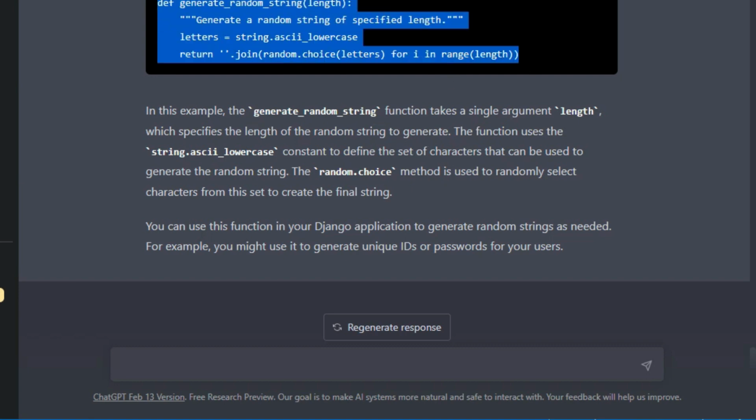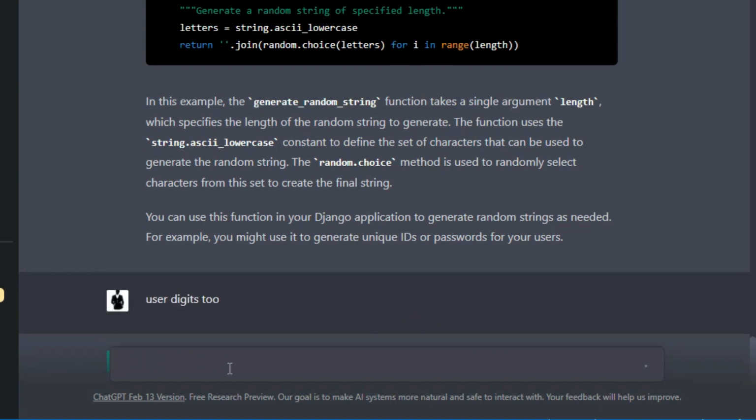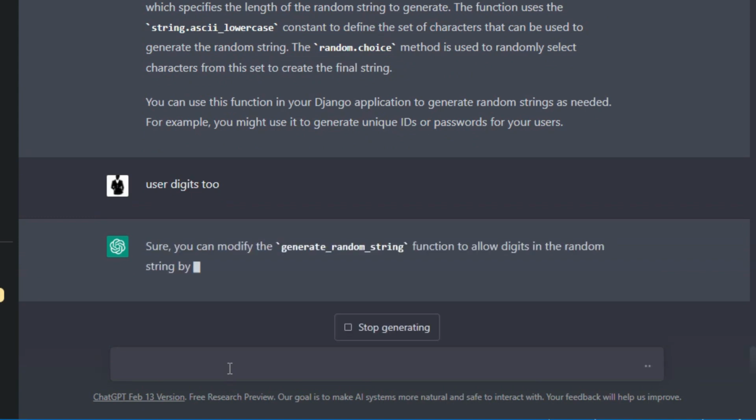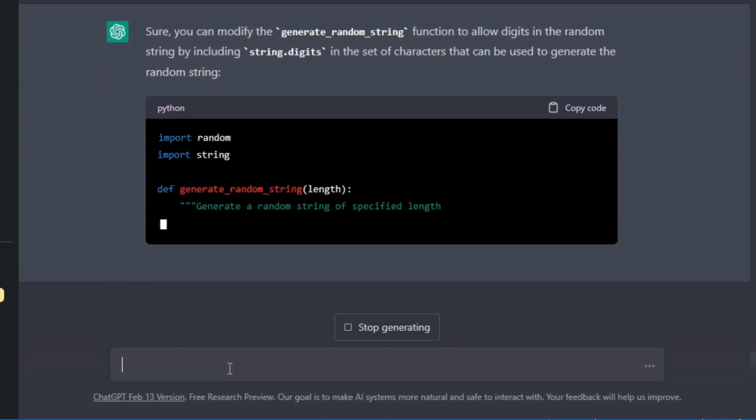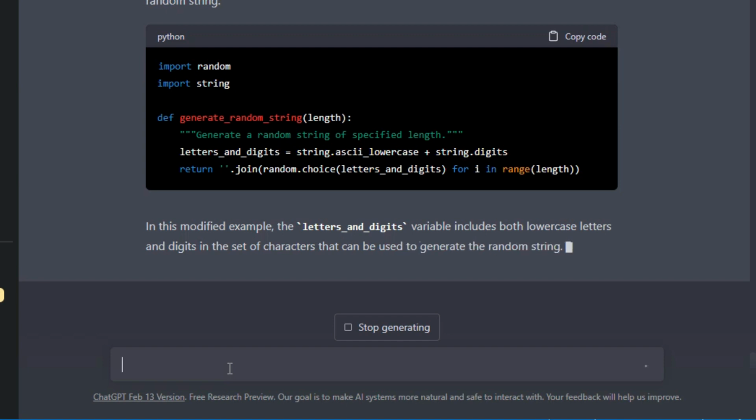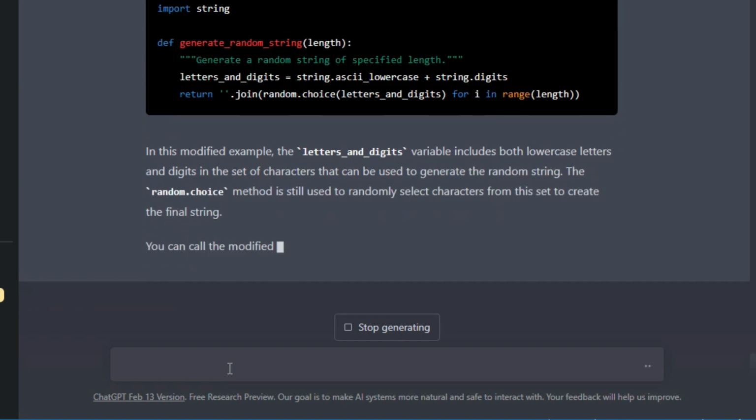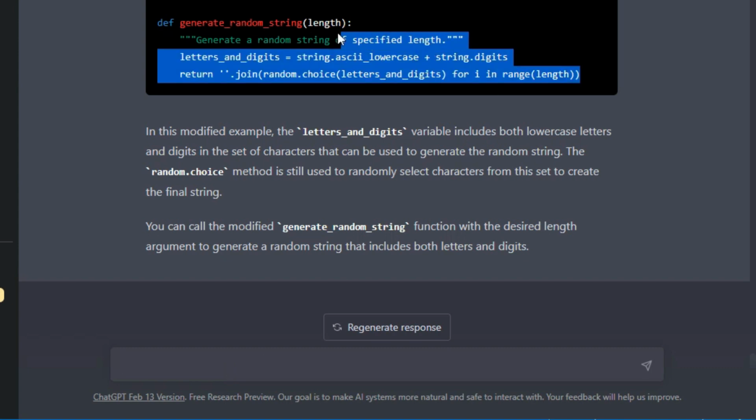Okay. But it's just using lowercase letters, not numbers. I would like to use numbers too. Use digits too. Okay, string the digits, yeah. It's better now. Okay, I like it. Copy it.